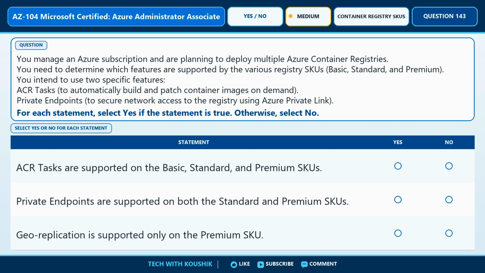For each statement, select yes if the statement is true. Otherwise, select no. The first statement is, ACR tasks are supported on the Basic, Standard, and Premium SKUs. The second statement is, private endpoints are supported on both the Standard and Premium SKUs. The third statement is, geo-replication is supported only on the Premium SKU.